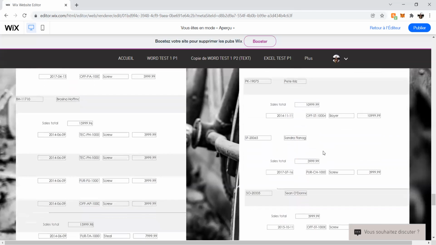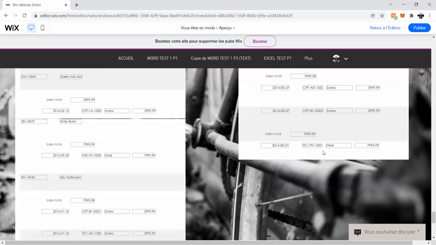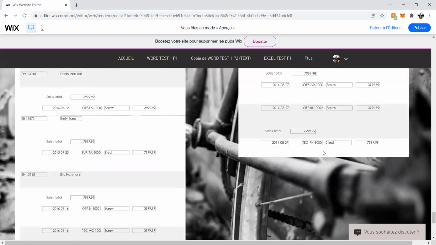So that way we can really divide each client and present new bikes that can fill their needs in the future.